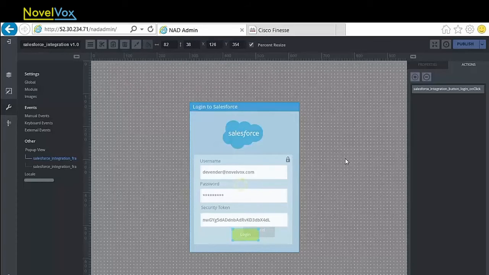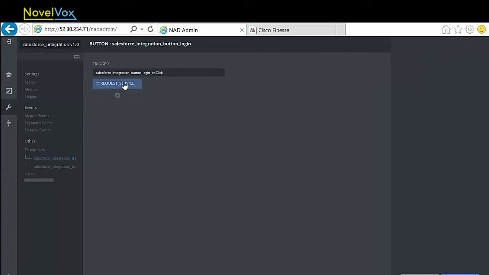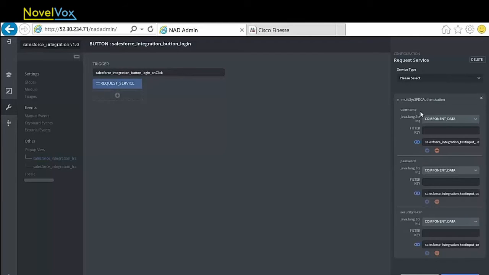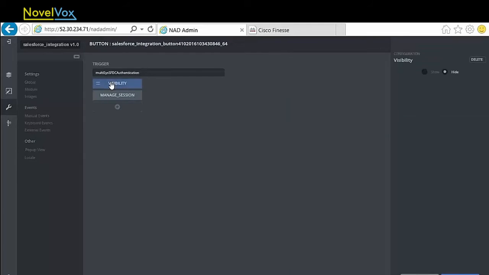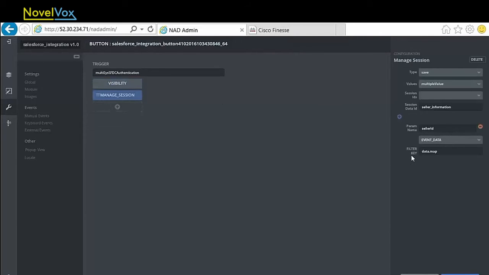So, we select the Login button. On click of this button, request a Java service, and we pass three parameters, which are the references for username, password, and security token text fields. To consume this service, various actions are performed, like we hide the availability of the Login button and manage a session to store the value of the session object that is returned as a response from SalesForce.